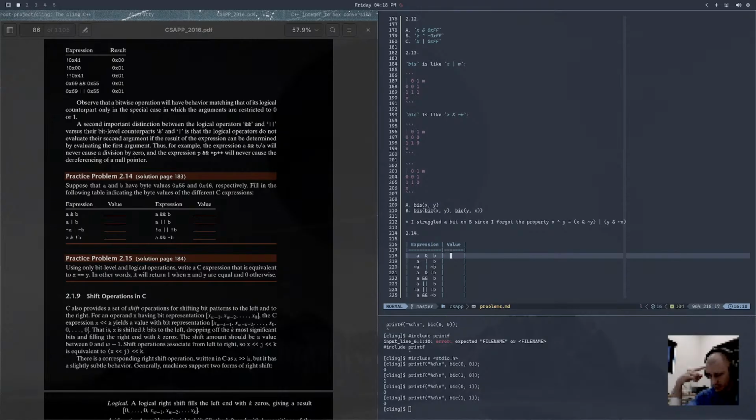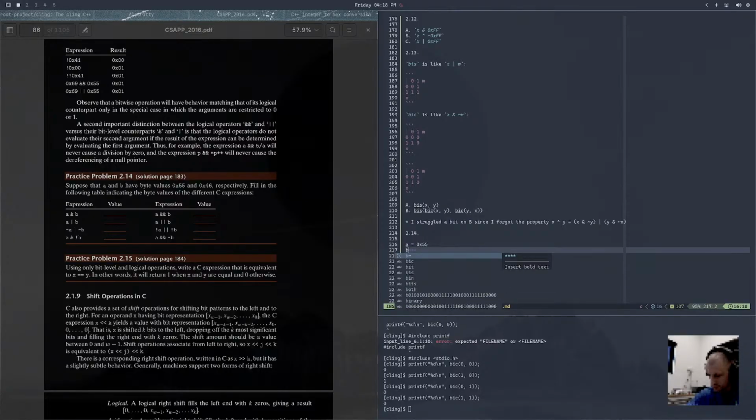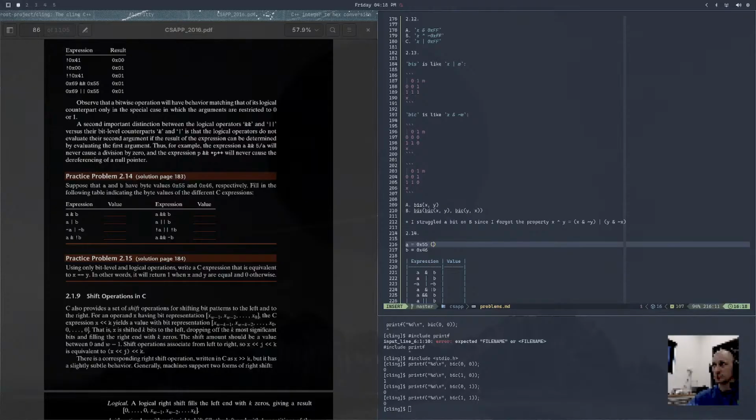Okay, so our a value is 0x55. a is equal to 0x55. b is equal to 0x46, and this will be 0b. So it'd be 0, 0, 0, 0, 0, 0, 0, 0.